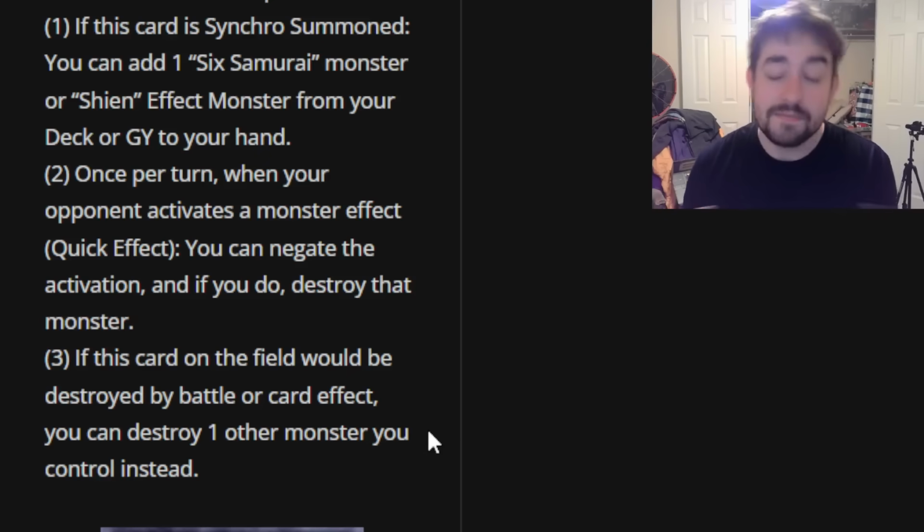This is pretty hype. It's not necessarily for me. I've never really been the biggest Six Samurai guy, but I'm not going to lie. I like some of these cards. So maybe I will be a little more interested in them going forward. But let me know your thoughts.